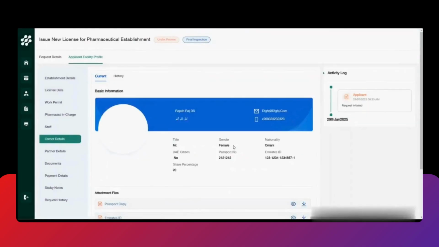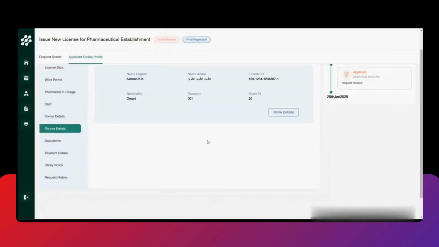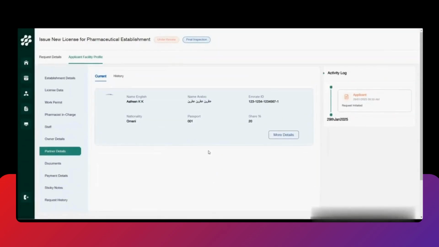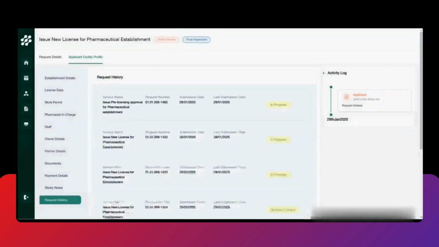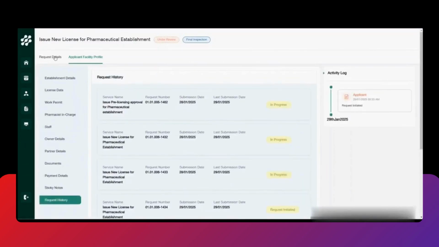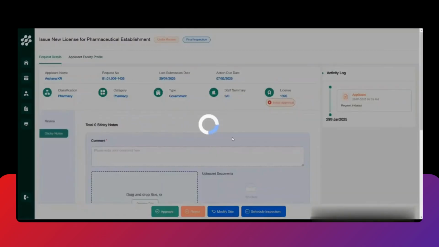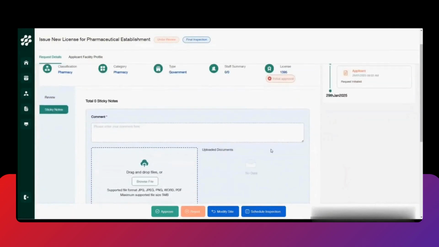So after he reviews all of the information, he can either approve it, send it back for further information, or he can schedule an inspection if the request requires an inspection. We have selected a final license so that we will be able to display the use case of scheduling an inspection as well. So here the partner details and the request history, all of the information is available here for the internal officer to have a complete review of the request about the facility as well as about the current request that the customer has placed.